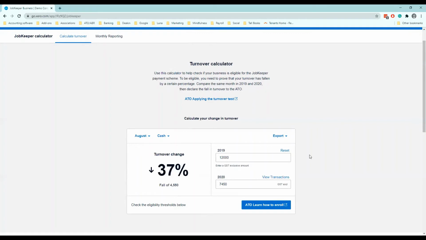What you'd want to do is export this to Excel or PDF to save a copy, just so you can back yourself up should the ATO ask for clarification on your reduction in turnover. So that's month versus month. Let's look at quarter versus quarter.